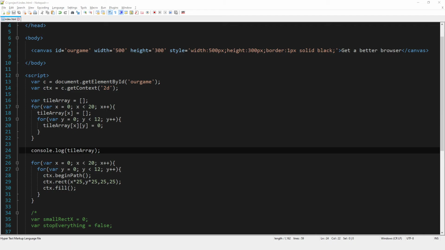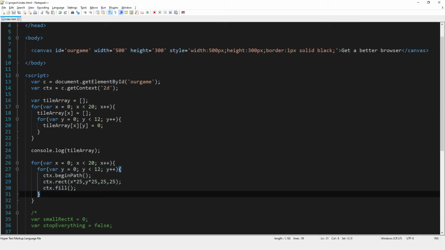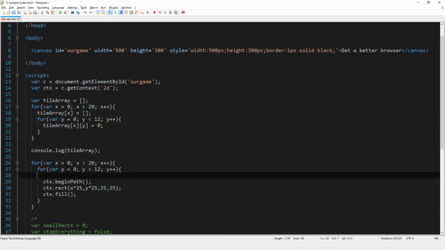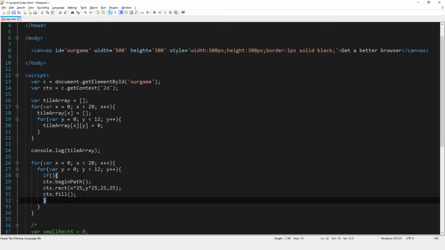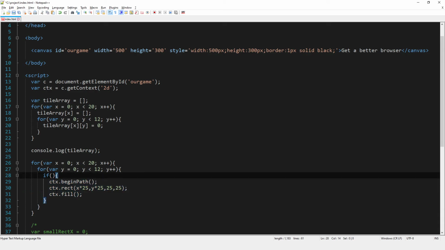Now we want this loop here, this 2D loop, or nested loop as we call them, to be more intelligent. At the moment it's just filling out rectangles, but what we want to do is say, well, if the tile is more than 0, then we want to fill it in. So we're just going to create an if statement here. We've got our curly braces to say, if this happens, do this.